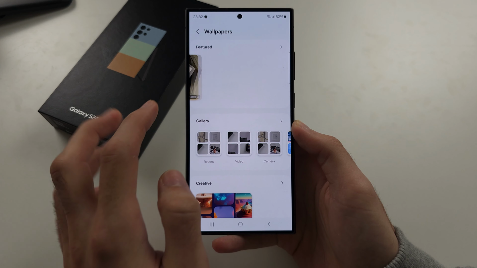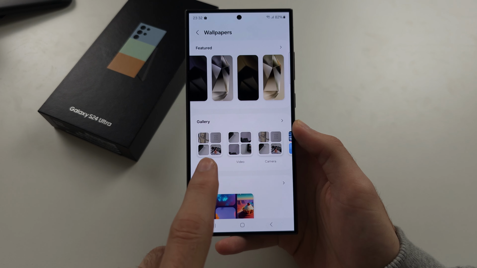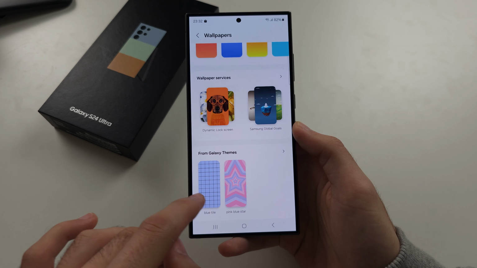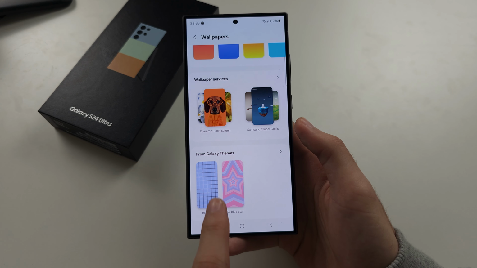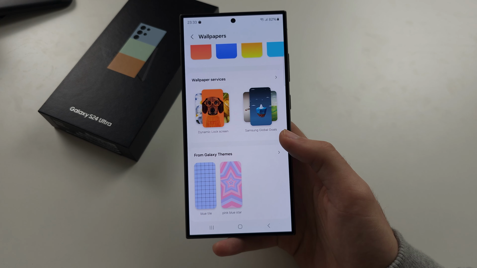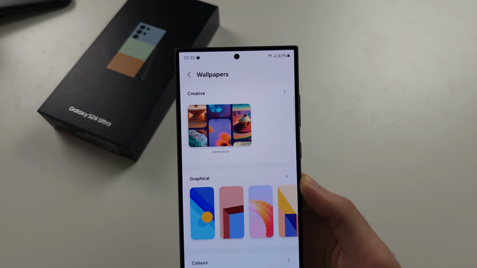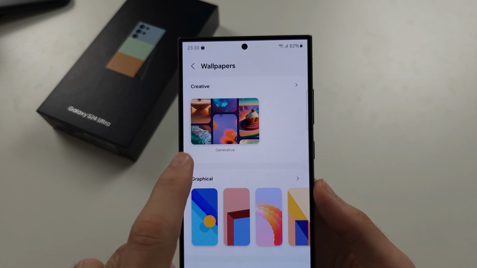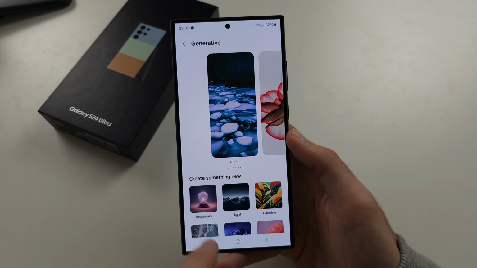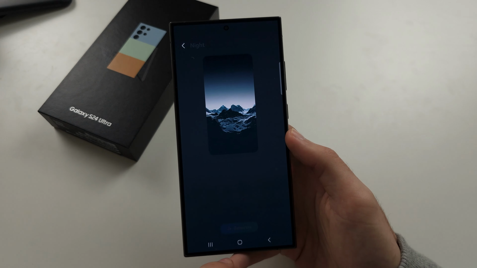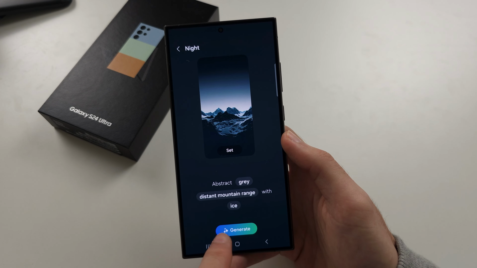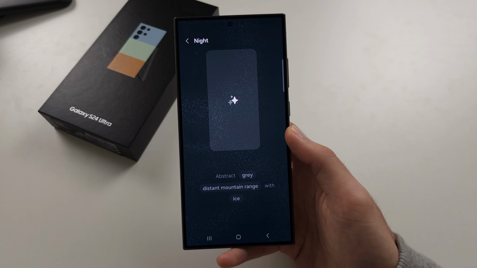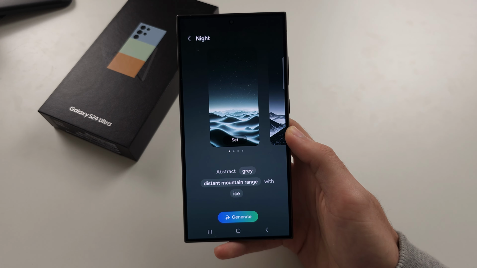We have featured wallpapers, your phone gallery, and you have more wallpapers available. You also have your Galaxy theme wallpapers. The new Galaxy AI, if you heard about it, the wallpapers are under the generative, and in here you set a theme, you then set your text, and you select generate to generate the AI wallpaper.